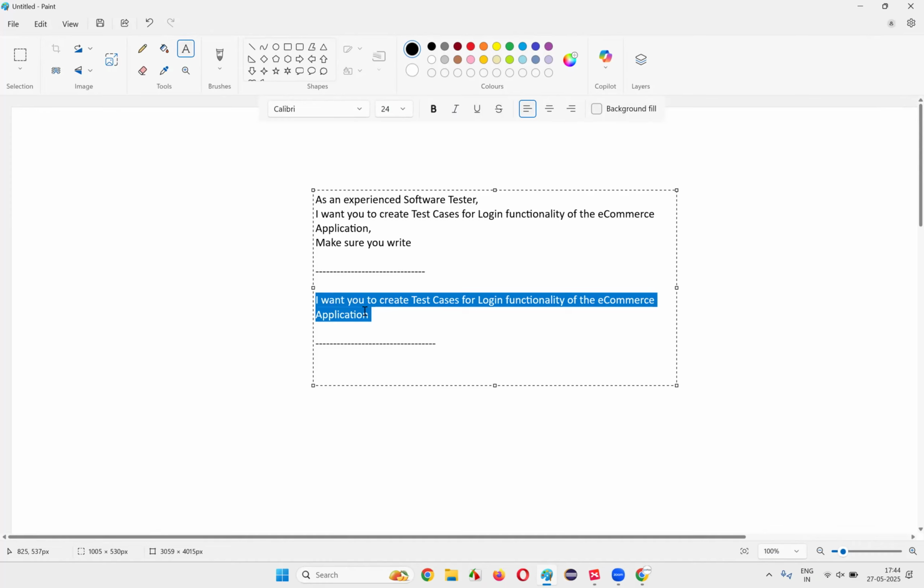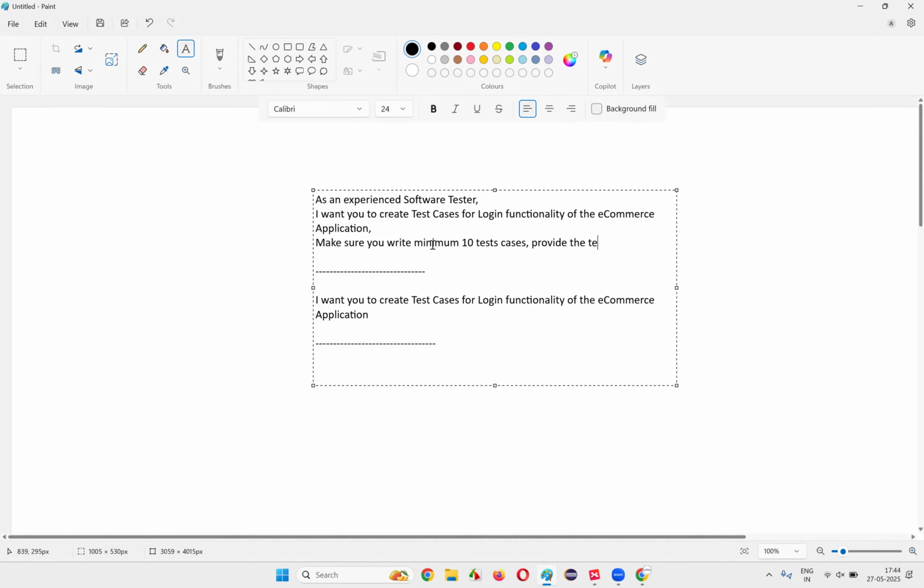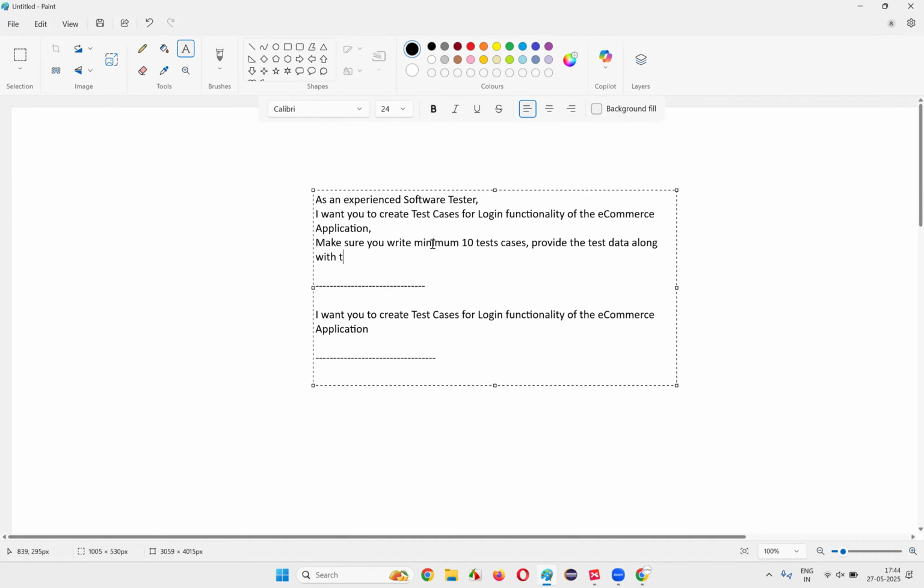If you want to write this same prompt in a better way, we have to write: as an experienced software tester, I want you to create test cases for login functionality of the e-commerce application. Make sure you write minimum 10 test cases, and provide the test data along with test cases, and write more steps if required. Like that, extra instructions, how you want the output to be, this kind of extra information you can give.